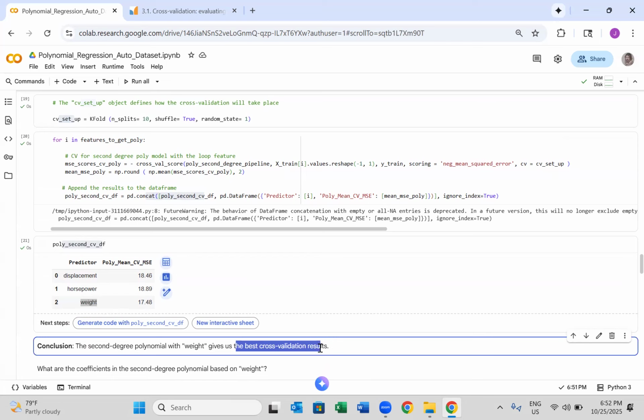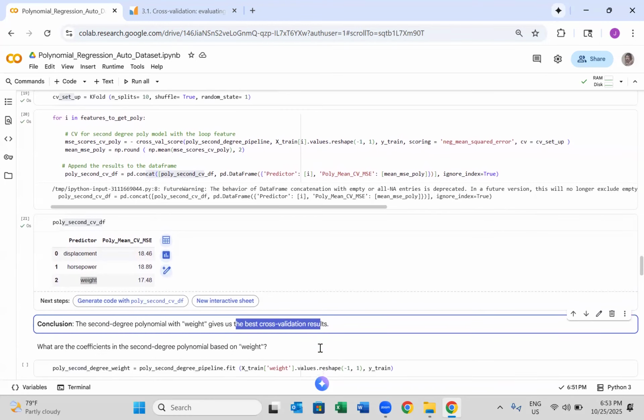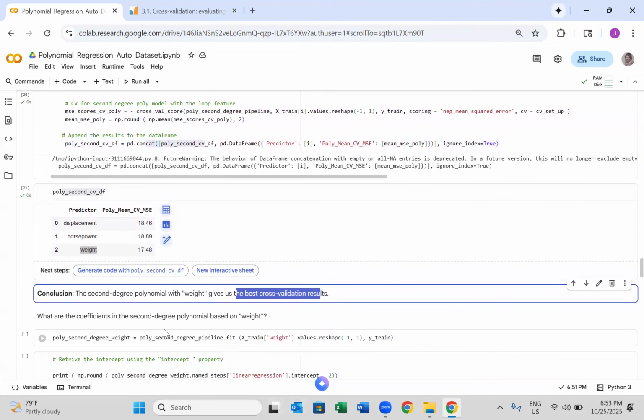Right now, we know the cross-validation MSE for the second degree polynomial based on weight. But what is actually the polynomial model based on weight? You know what I mean? What are the coefficients for the second degree polynomial based on weight? That's what I want to do right now. I want to get the coefficients for that second degree polynomial based on weight. And that's what I'm doing here.